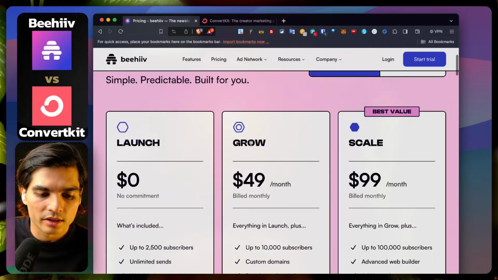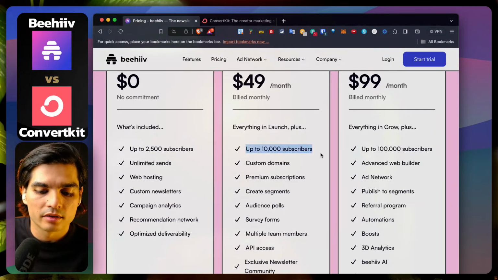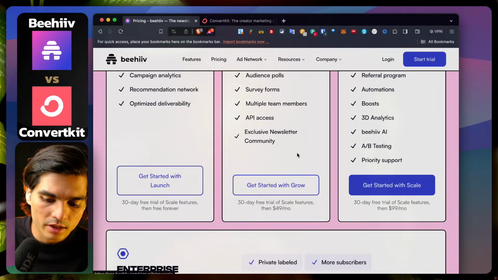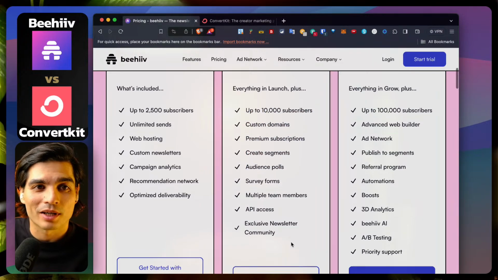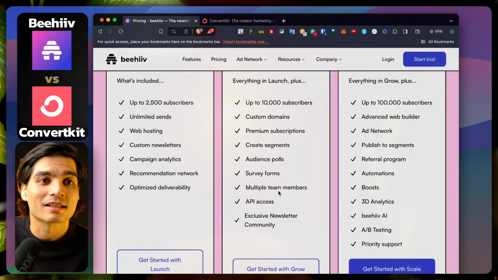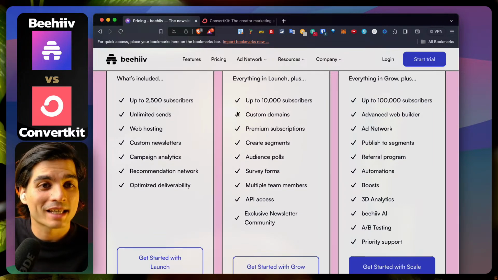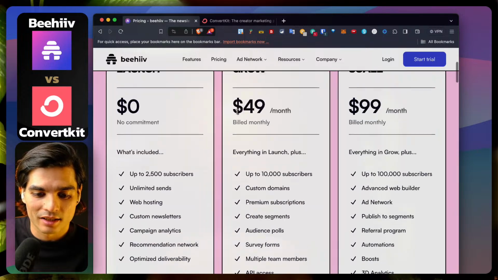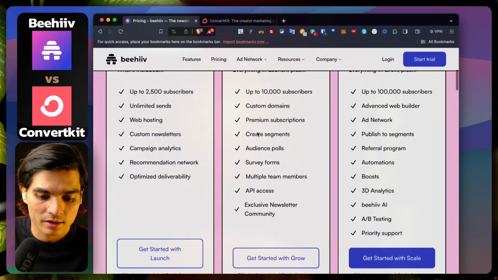And yeah, so normally how these kinds of things work with the email service providers, it's by subscribers. So you can see here up to 2,500, up to 10,000, up to 100,000 subscribers. And then basically you'll get more of the goodies whenever you start paying, which is fair enough because people got to make a living. So you will find most of the best bits, I would say, when you start paying for it. But usually it's good enough to get free to get started.